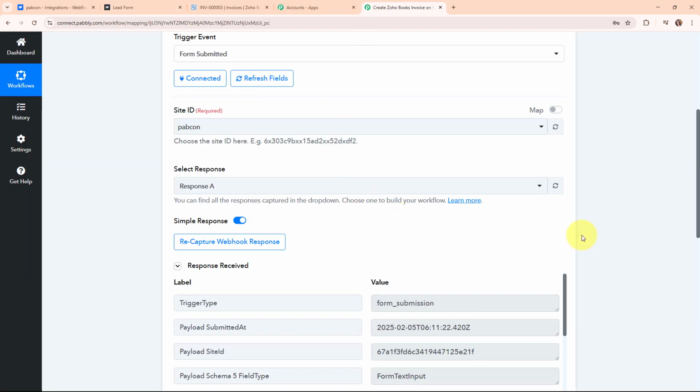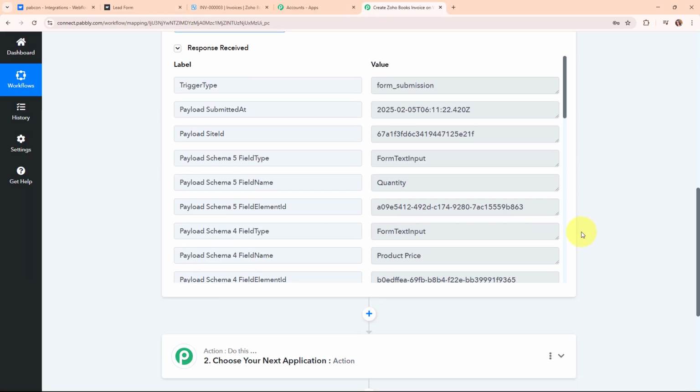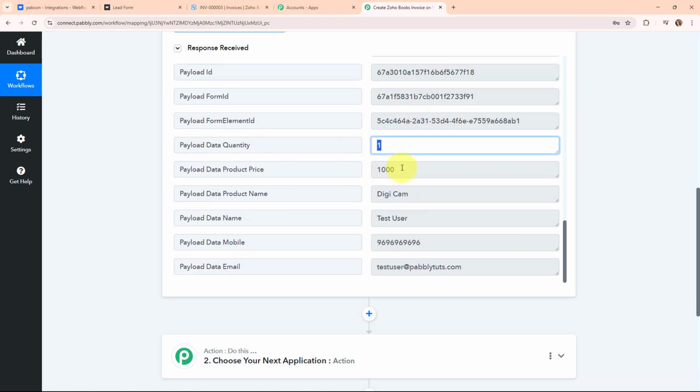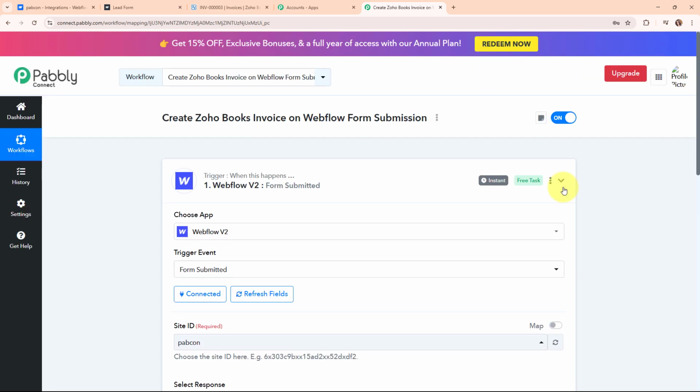So now let's go and check our Pabbly's workflow. And here you can see we have received a successful response where we have received the trigger type. Here you can see the submitted ads. Scrolling a little down, here you can see some other details as well, such as the quantity. Here you can see the price. Here you can see the product name, customer name, mobile number. Here you can see the email address. So with this, we have successfully set up our trigger over here.